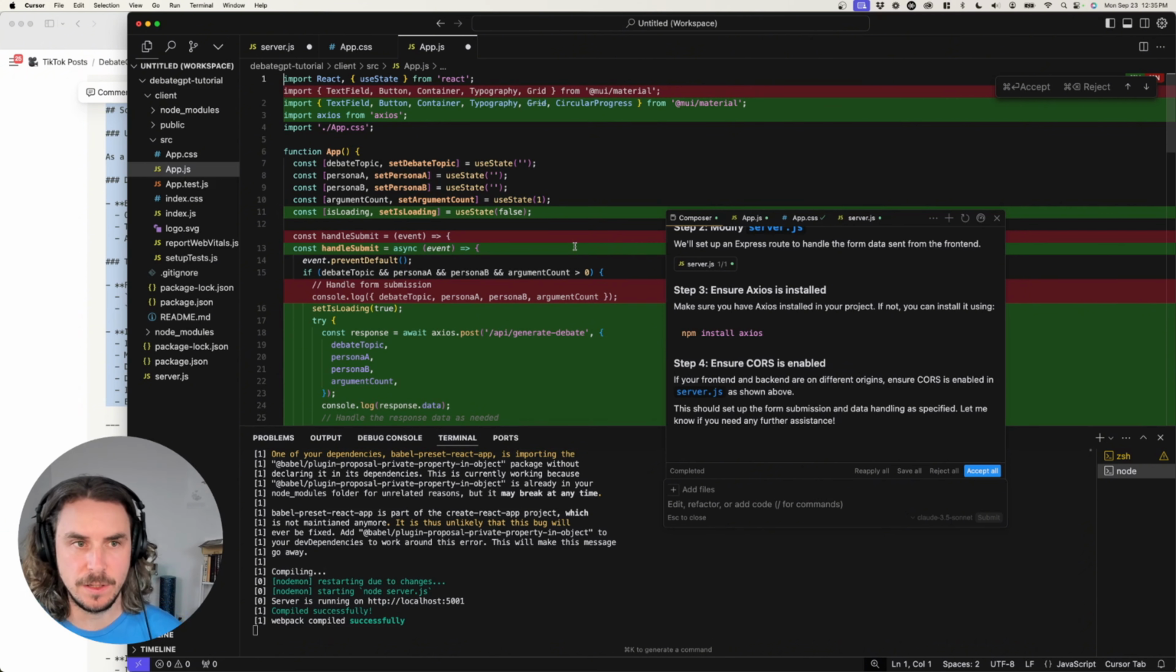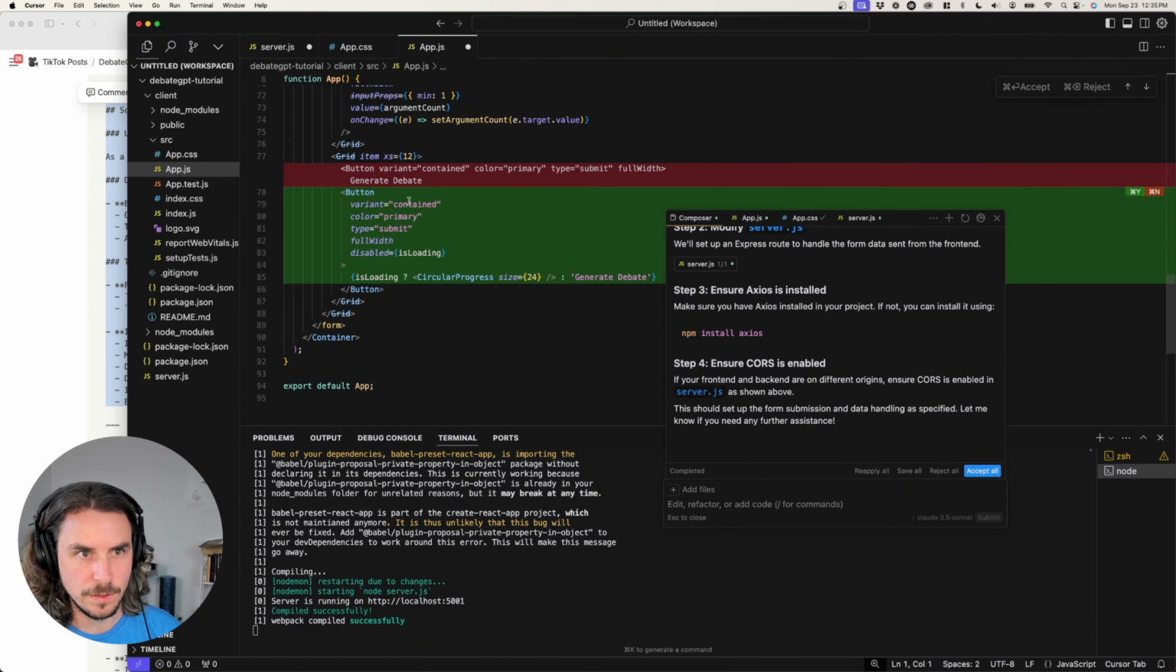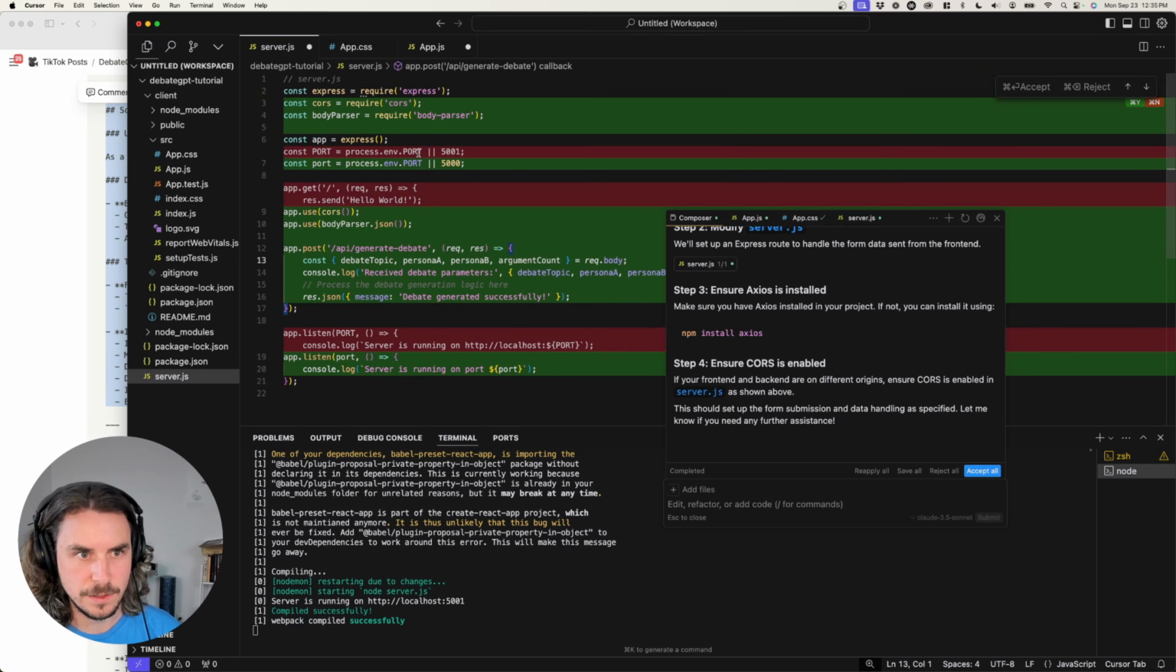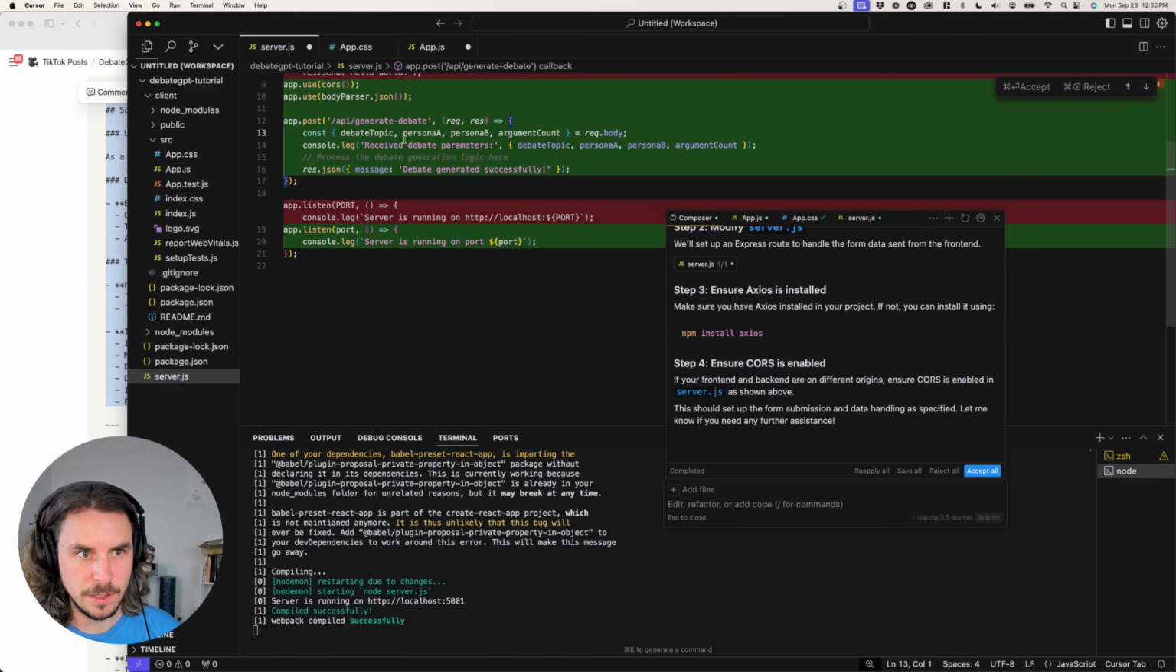Okay, I'm just checking out the app.js file changes here. And this is where Axios is being imported. So I think we have an answer to our question now. We need to install Axios in the client. So I will take care of that before accepting these code changes. It's doing some loading state, handle submission, more loading state handling. And on the server side, we're pulling in CORS, and we have a new endpoint here, API generate debate. And there is a console log, received debate parameter, debate generated successfully.